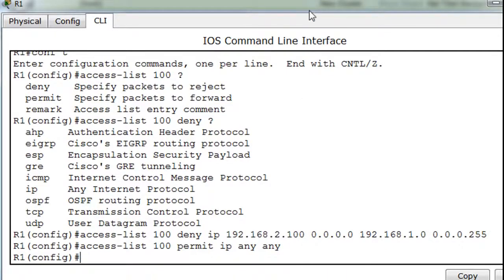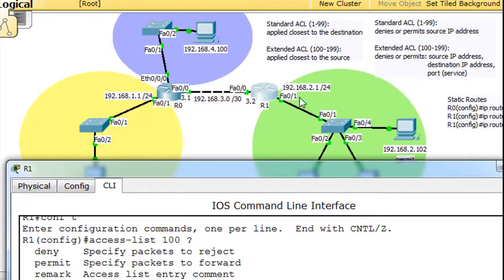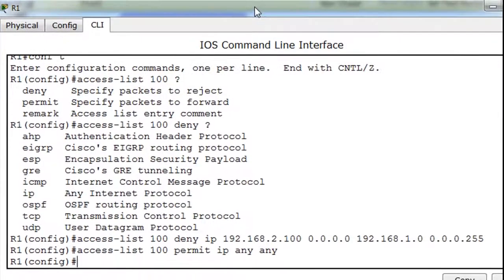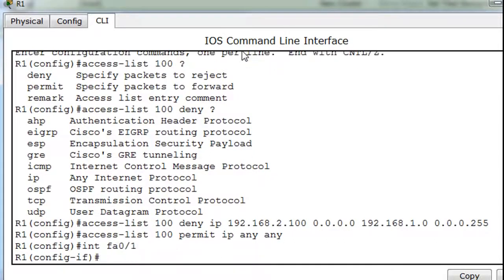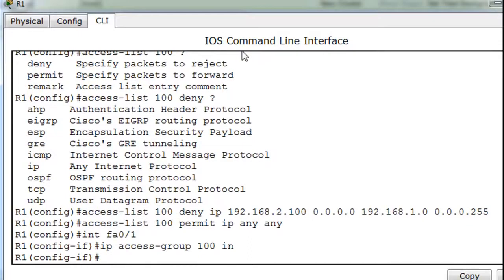Now we have to apply it to the interface FA0/1 here, inbound. Notice extended ACL is applied closest to the source. This is the source, this is the destination. So right here, inbound going into the router. Alright, so we'll say interface FA0/1, ip access-group, the number of the access list, which in this case is 100, right? And then inbound. We hit enter, and now it's done. Alright, it's a done deal.